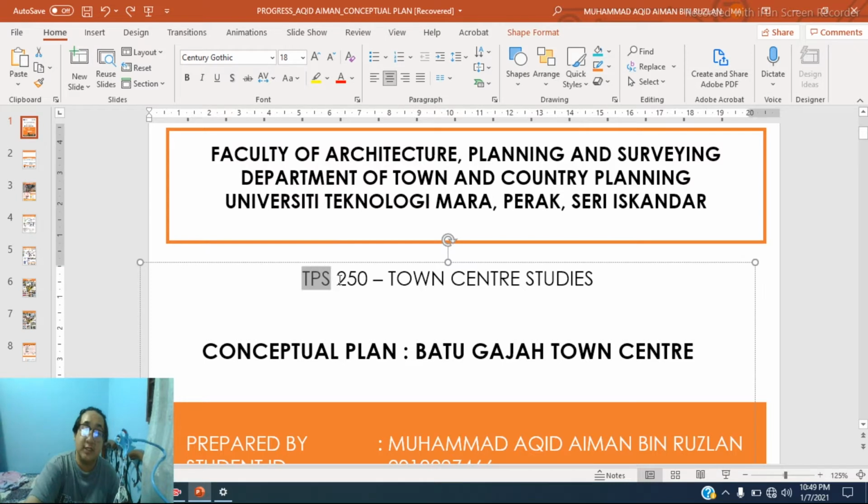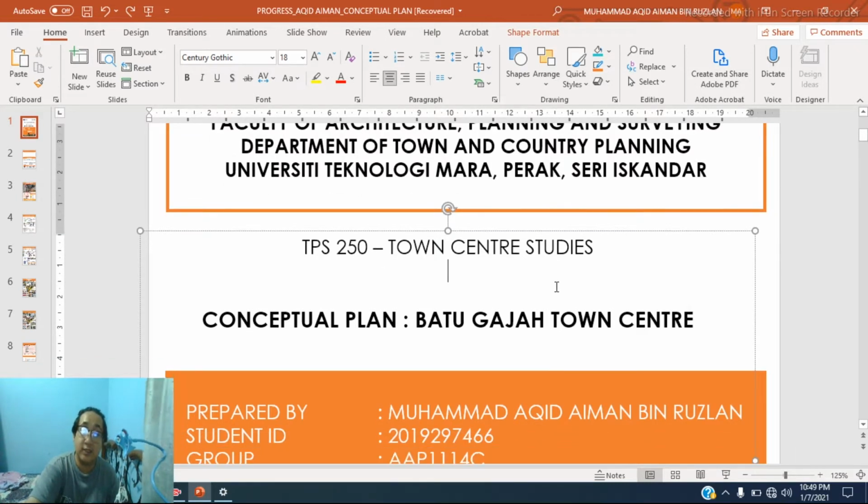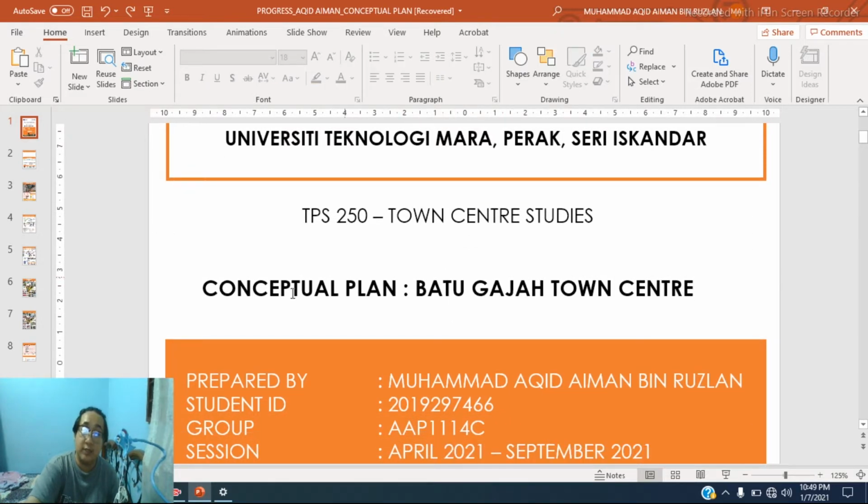So the code of this subject is 250, Town Center Study, and the assignment of this subject is a conceptual plan in Batu Gajah Town Center.